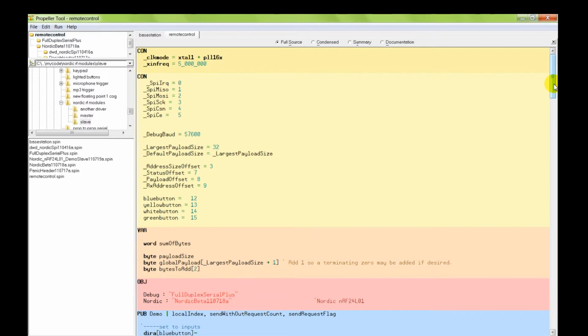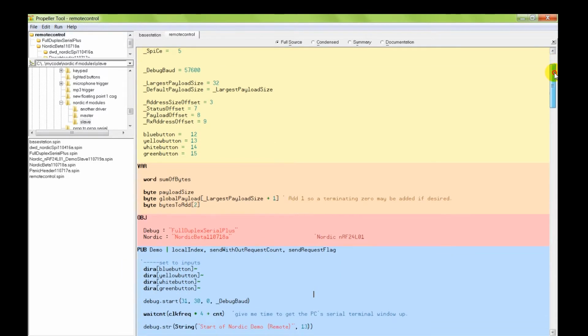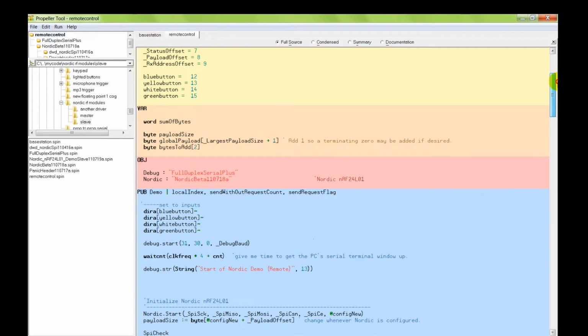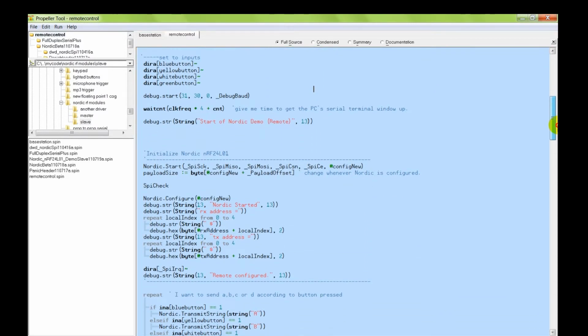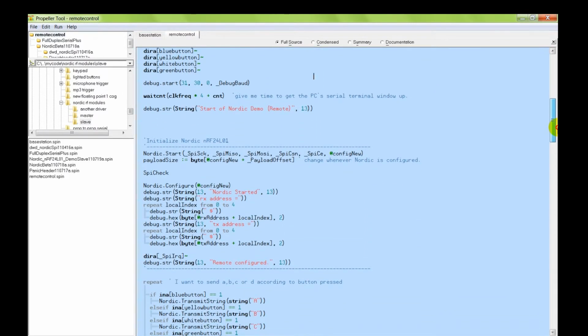In the constant section, I've added variables for the pin numbers that I've attached each of the buttons to. The program references 2 objects, the debug object, which is the full duplex serial plus object, and the Nordic object, which is the main drivers for the RF module. As I said before, I left the initiation section the same, and after that is where I really changed the program to work with the buttons.